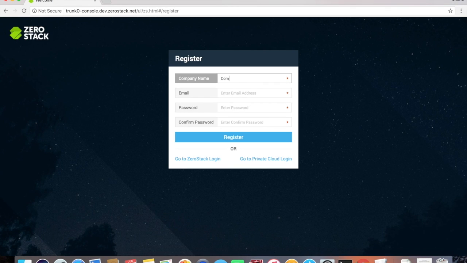With a ZeroStack cloud solution, it is true. You can in fact go from zero to cloud in 20 minutes. Let's demonstrate. In this example, our administrator is creating a ZeroStack ZBrain cloud account.